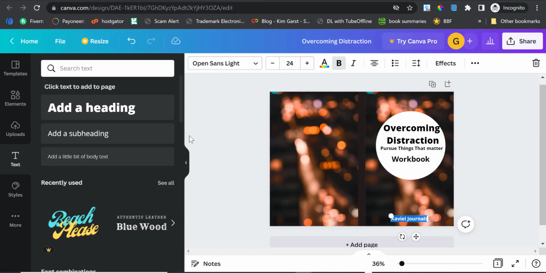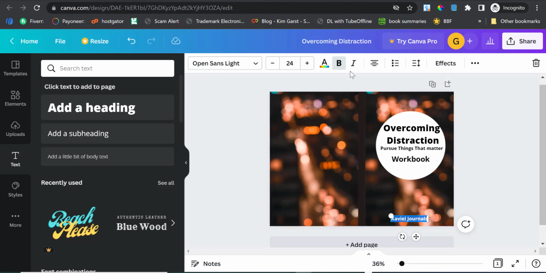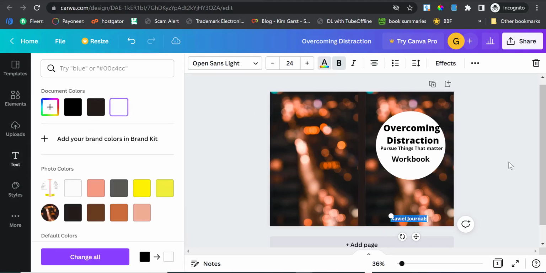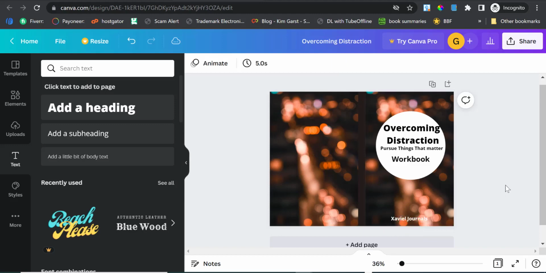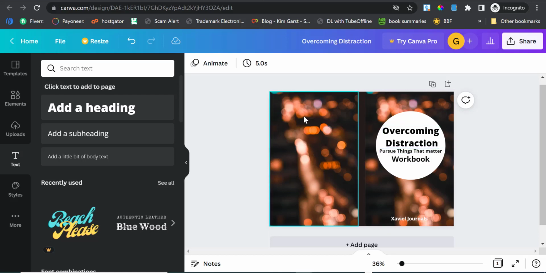Make it bold a bit, then turn it to white. I want white. So you see, voila, we have our cover designed. It's not out of what you can do. It's not that hard. Everything I designed here speaks volumes of what I'm trying to achieve: overcome distraction, pursue things that matter. This is not the focus, but I'm bringing the focus into the circle here.